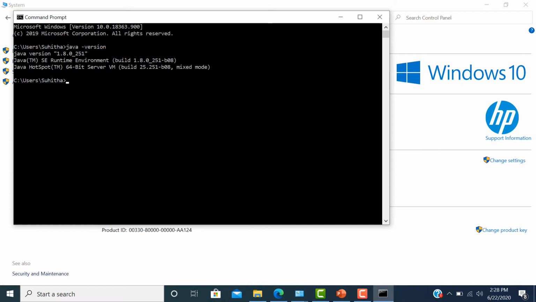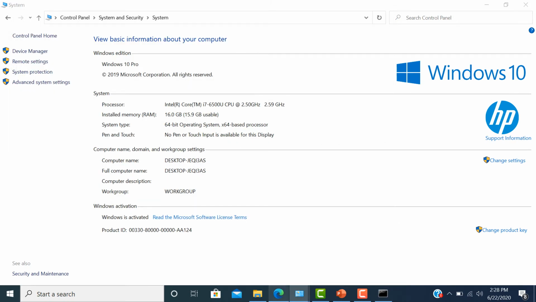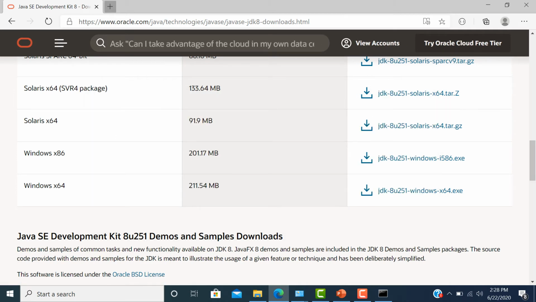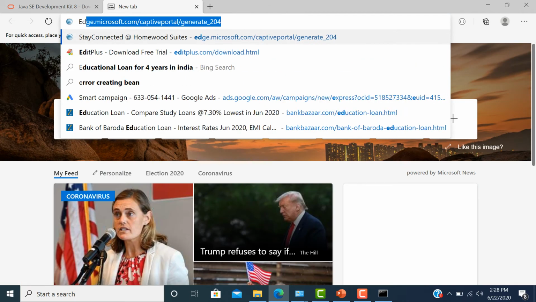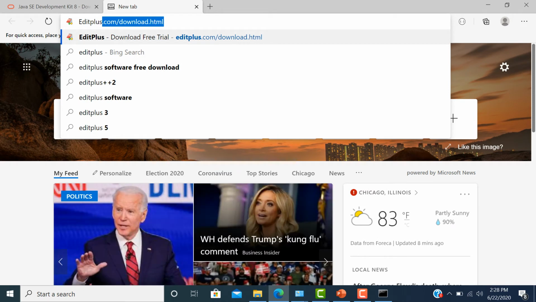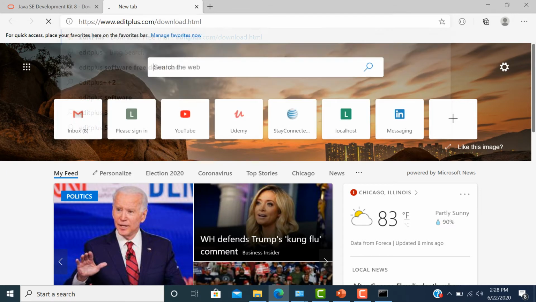Okay, now we have installed our JDK. Now we will see how your Java program is going to run at the backend. For that we have to install a software called EditPlus. So just go for EditPlus. After you get used to EditPlus, then we will be working on Eclipse.